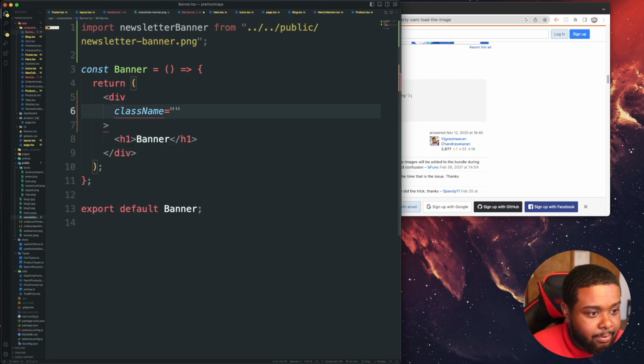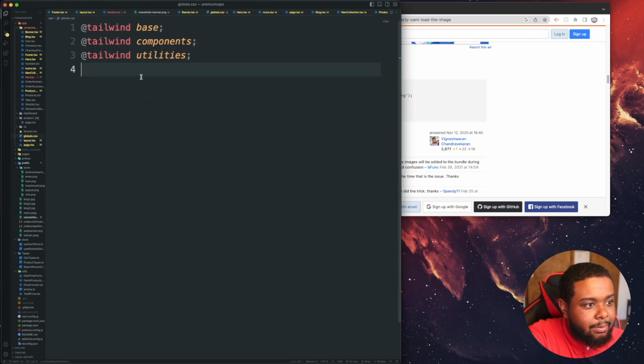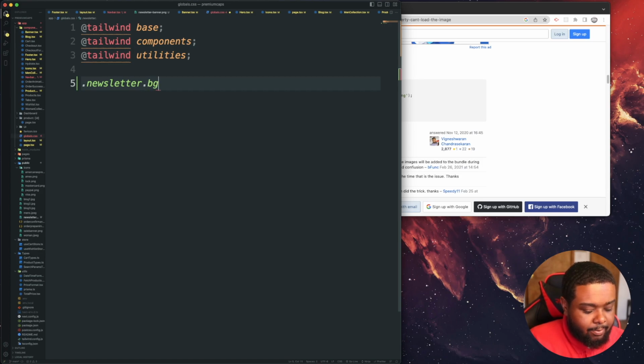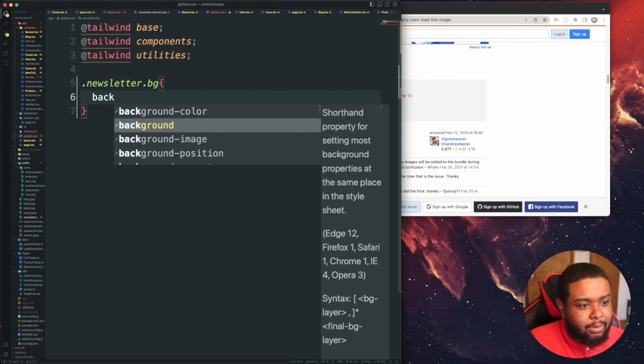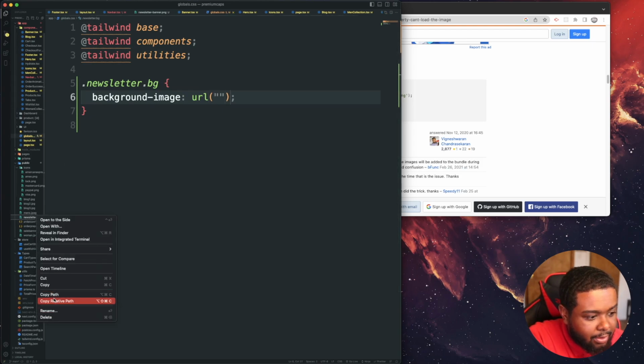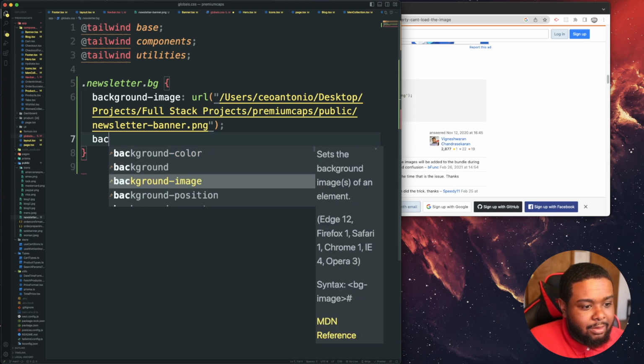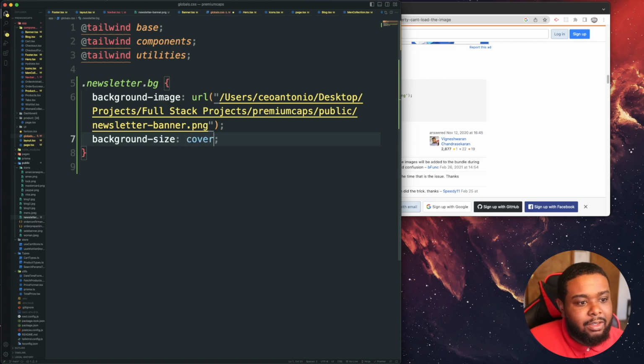So let's just give this a class name of newsletter. Newsletter background BG, like that. All right, and then let's go to the global CSS and let's add it in here and see what happens. Newsletter .bg and the background image URL, and I'm just gonna grab the whole entire path, if that works, and then we'll do background size, I believe it's cover. I just want to see if this works.